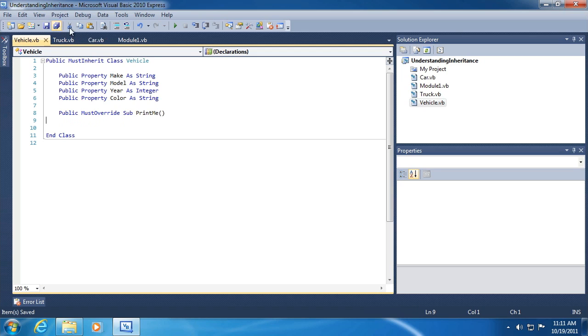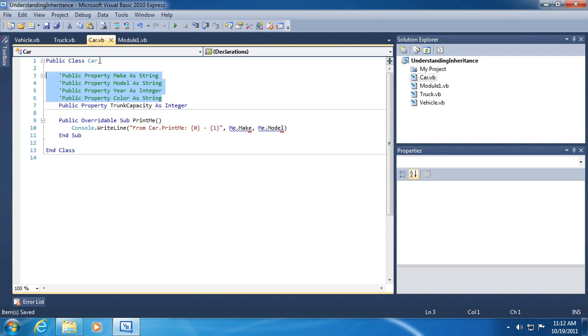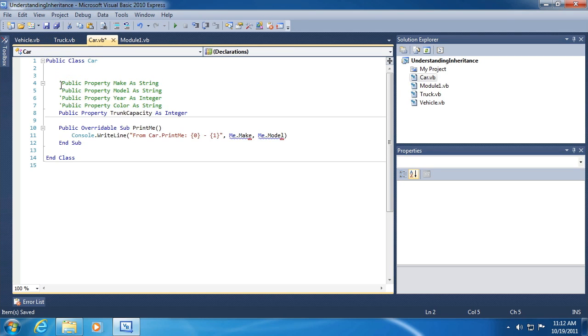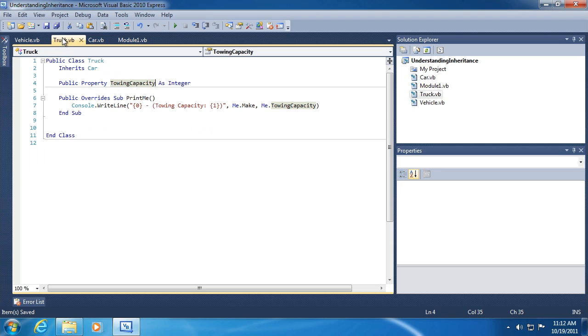All right? So now let's go back and we're going to change this to inherits vehicle. And you can see it gives me an error here. And it says that basically I have to use overrides here. Okay, so we have successfully converted car to inheriting from the abstract base class vehicle. Let's give truck the same treatment.